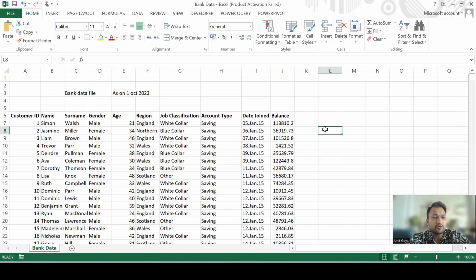In this video today, we are going to do a practice session where we will be working on bank data and creating a report. If you take a look at my screen, you will see we have a CSV file with the data of a bank which belongs to a UK province. The data has customer ID, the name of the customer, surname, gender, age of the customer, which region of UK the customer is from, what type of job the customer is doing, what type of account he has opened with the bank, when he joined the bank, and how much balance the customer is maintaining.